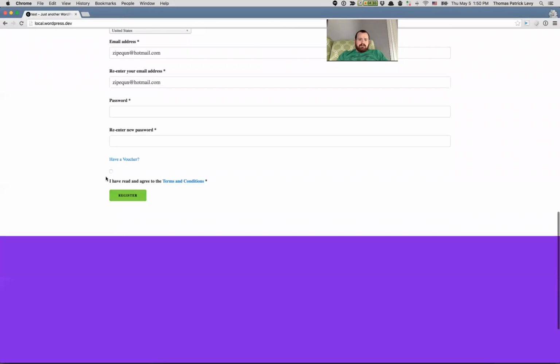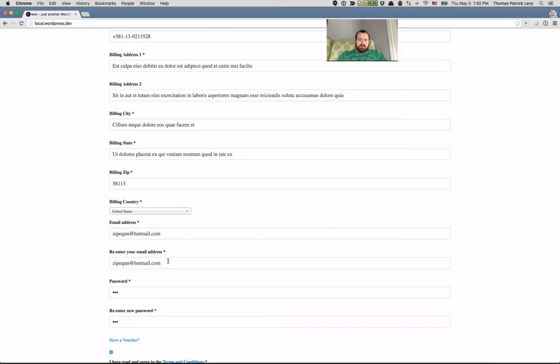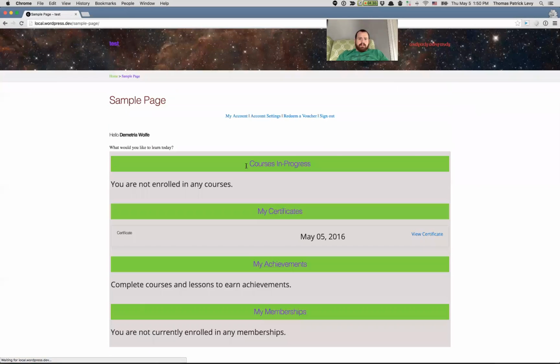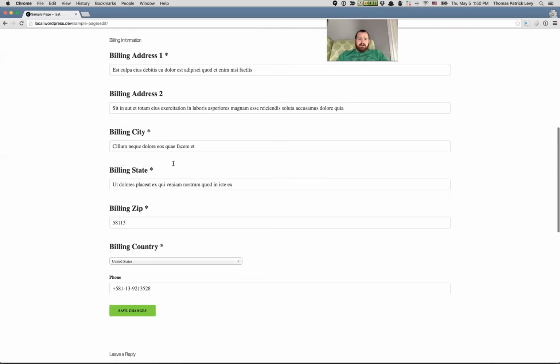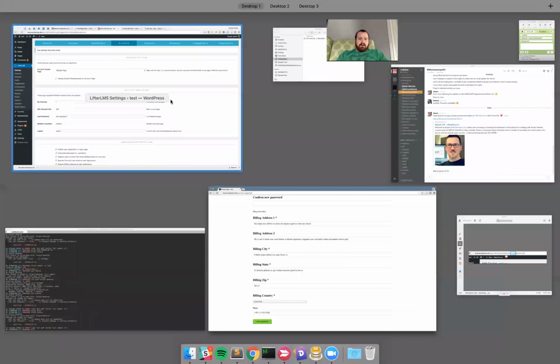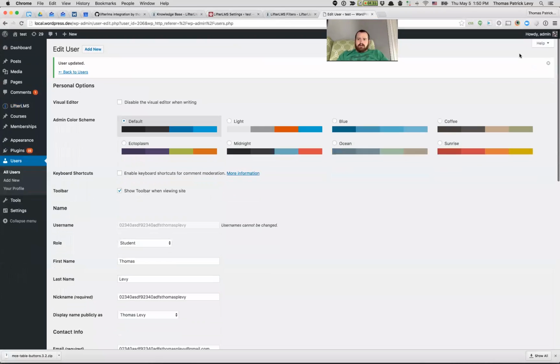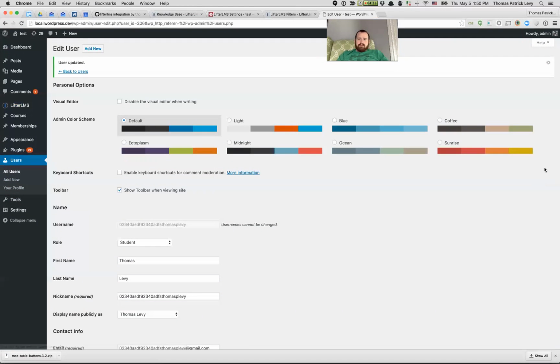Oh, not agree to the terms. Let me try that again. So let's register this user. And you'll see over here, the user can come over and edit all of their user information. And now if I go back to my user table, and I just plug this email address I've got on my clipboard in here.